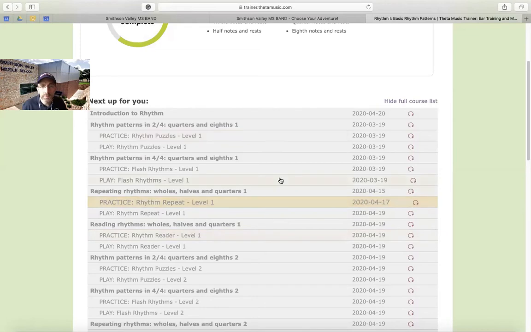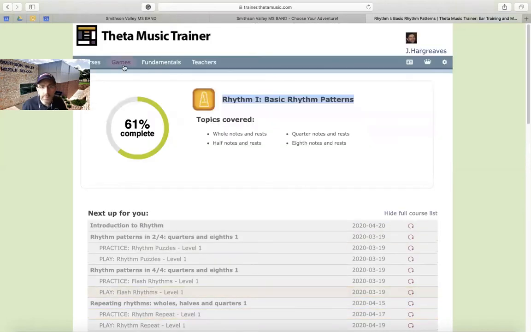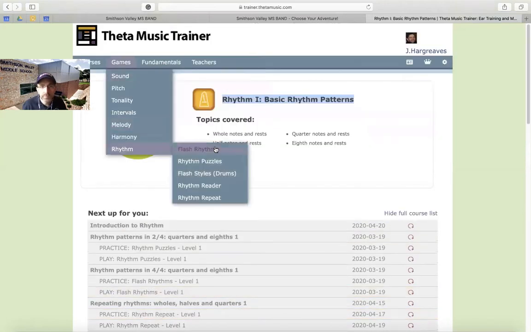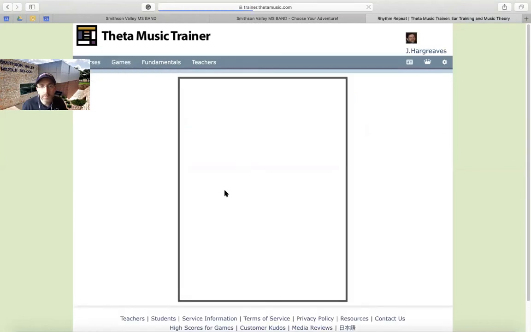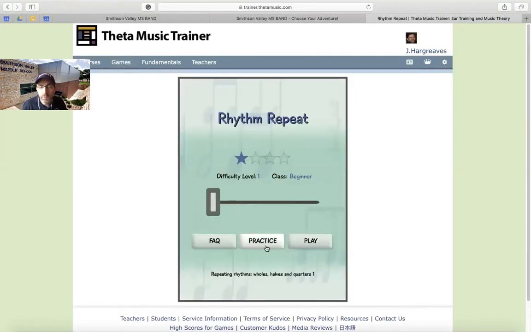So what I'm going to do is go into the games. I've already done these. Let's point out rhythm repeat, and then I'll go to rhythm reader. For rhythm repeat, let's go to level 1, practice. I'm currently on my computer with a mouse and headphones connected, and I'm going to listen to the click track with my volume turned all the way up so I can really hear it.